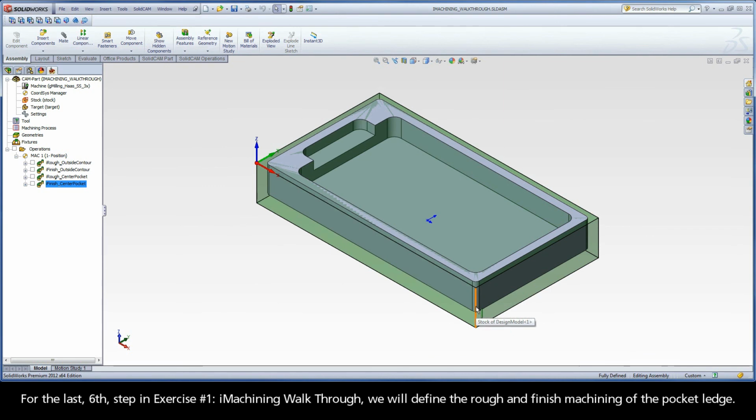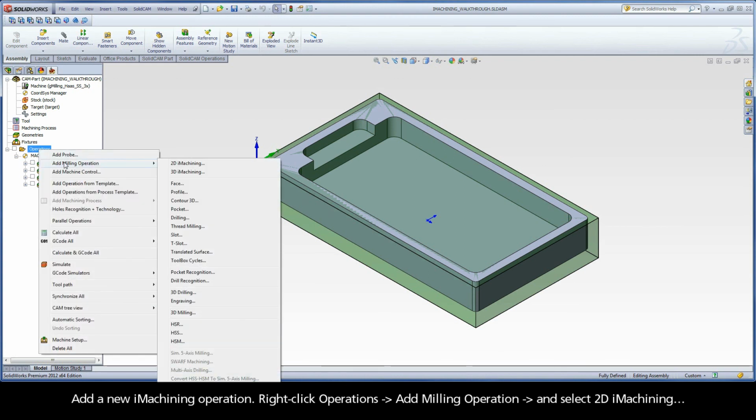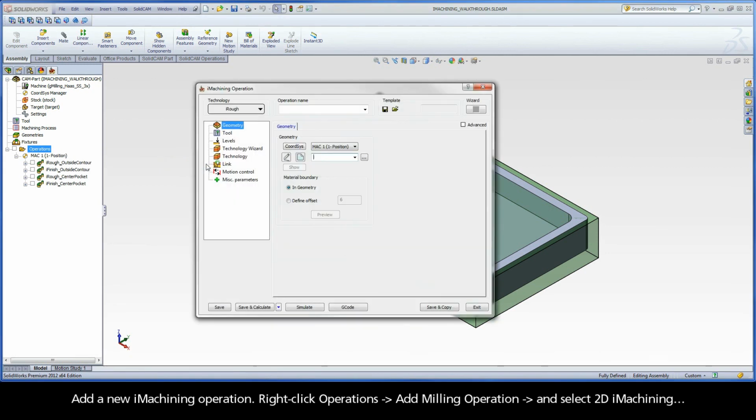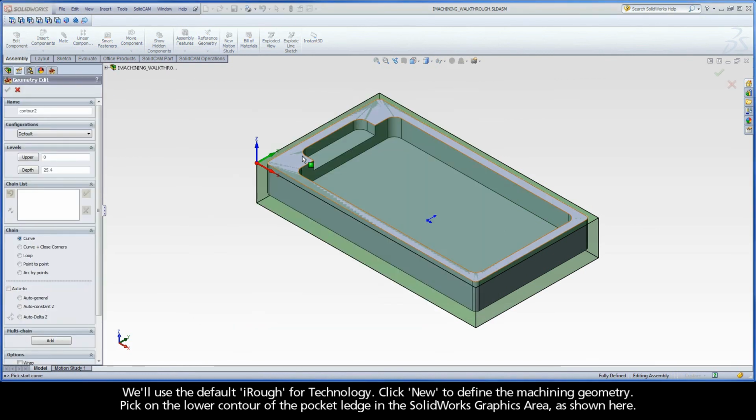For the last 6th step in Exercise 1 iMachining Walkthrough, we will define the rough and finish machining of the pocket ledge. Add a new iMachining operation. Right-click Operations, Add Milling Operation, and select 2D iMachining. We'll use the default iRough for technology. Click New to define the machining geometry.